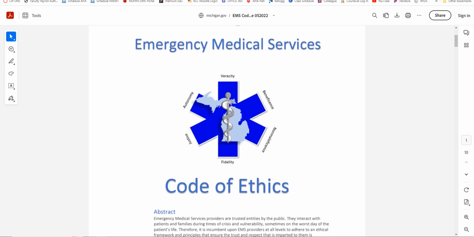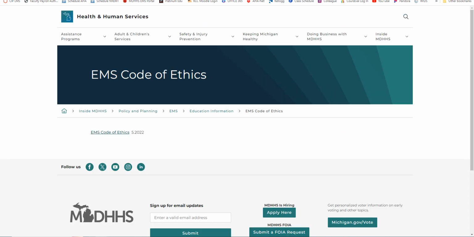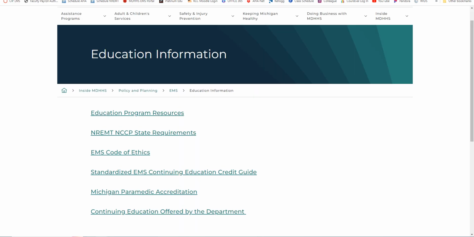And so this is what they look at with the Star of Life. There's, again, a total of 6 core areas: veracity, beneficence, non-malfeasance, fidelity, justice, and autonomy. Those are going to be big core aspects that we want to see within the EMS system for the state of Michigan. So that's something you definitely should be using. You should also be pulling up aspects of the National EMS Code of Ethics as well, and that can be found at ems.gov. I also use it through the National Association of EMTs.